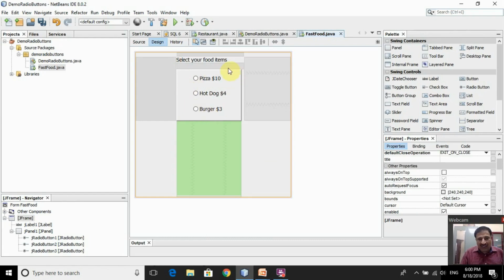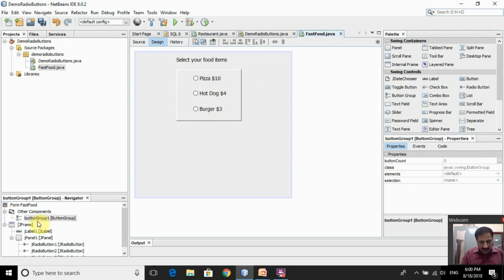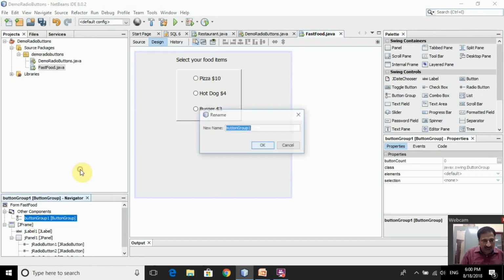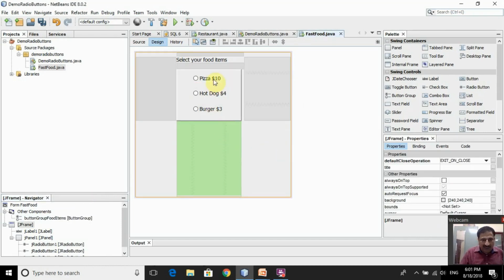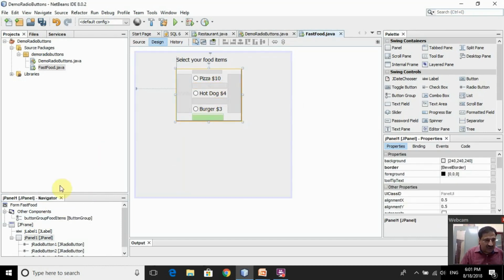To make these radio buttons mutually exclusive, that is, you want only one radio button to be selected out of this group, you have to group them into one radio button group. This is the button group. The name of this button group is buttonGroup1. Let's change it to say buttonGroupFoodItems. Let it be. Select OK.